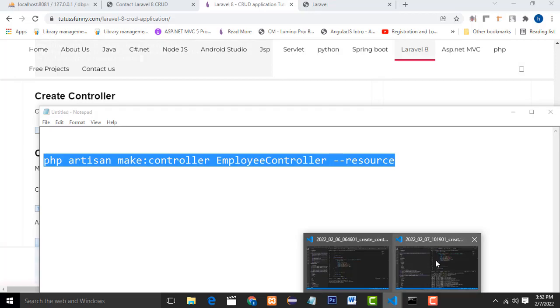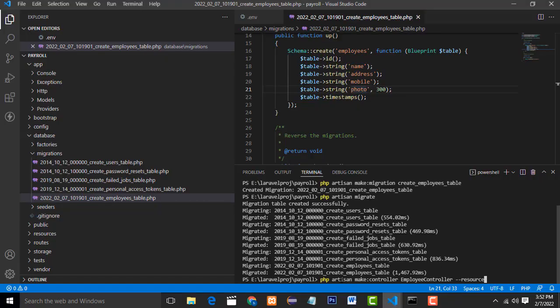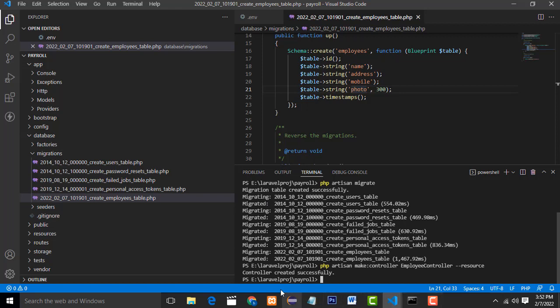You can run it. Open the terminal. Right click. It will be pasted. Press enter key. Now you can get the success message. Controller has been created. After creating the controller, you can check where your controller has been created.